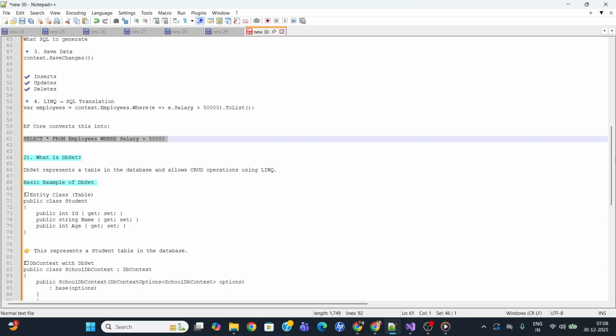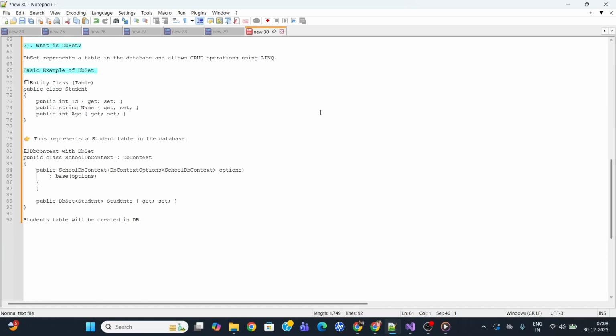For example, you have a student table. Firstly you make the Student class. This is a C# class, but you want the same table in the database. That only happens when you put this public DbSet. This is the class name, and this is the table that is created in the database. The Students table will be created in the database.